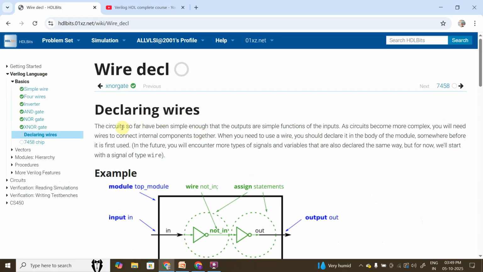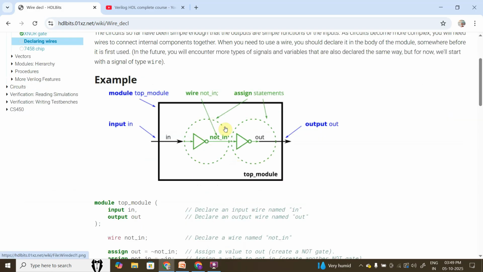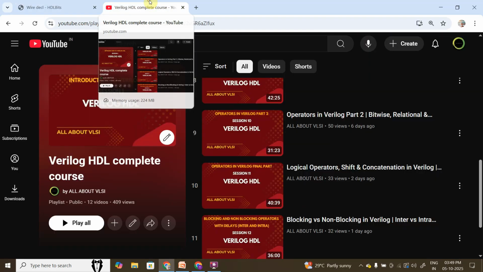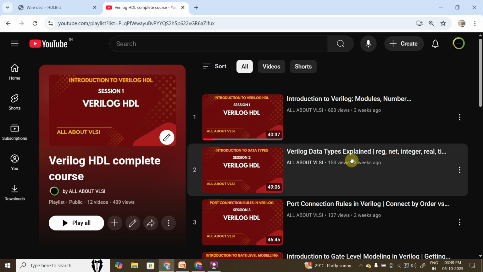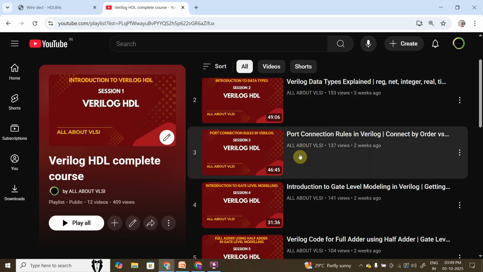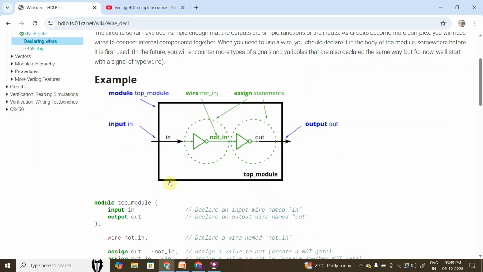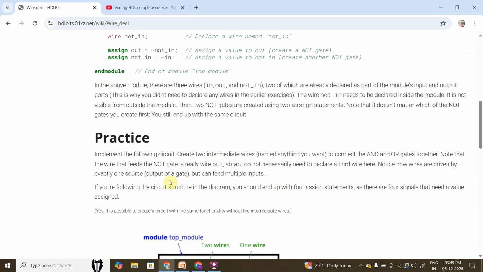So here the circuits we have implemented so far have been simple enough that the outputs are simple functions of the inputs. Our circuit becomes more complex. We need to connect different wires. So we need to basically make this connection. So we need to connect these two NOT gates. So for connecting these two NOT gates, we need to use a wire. So that thing we have discussed when we were discussing the port connection rules. So how to do that, we'll see.